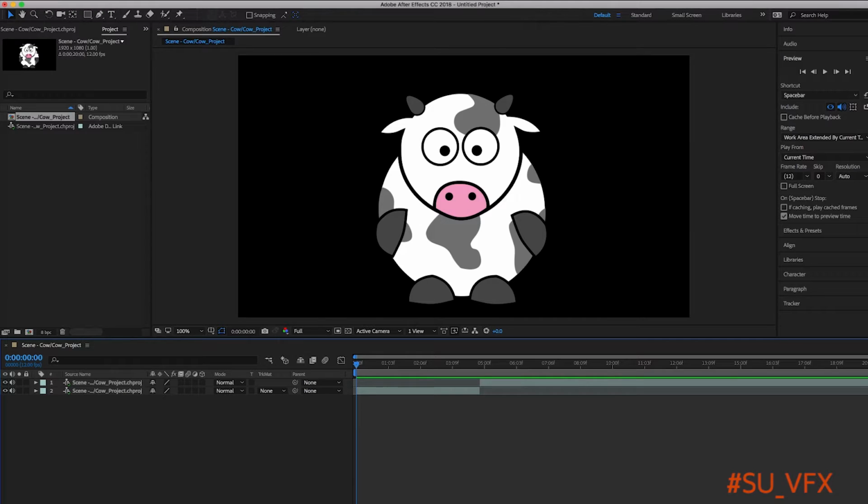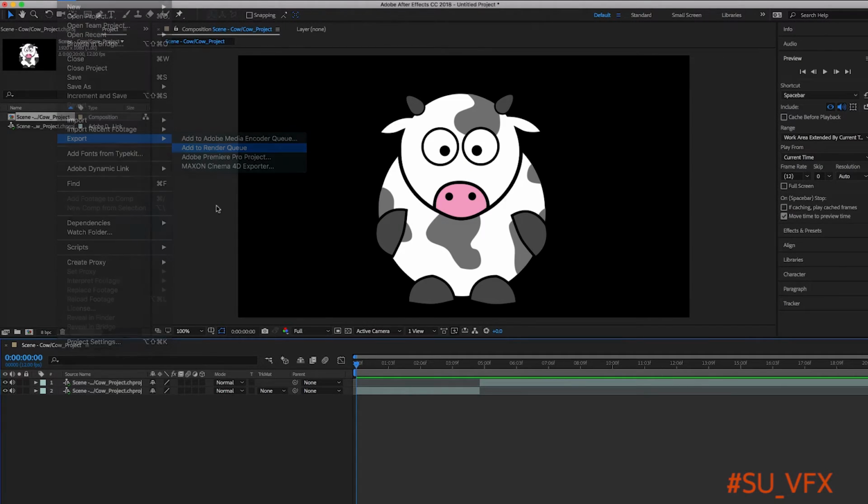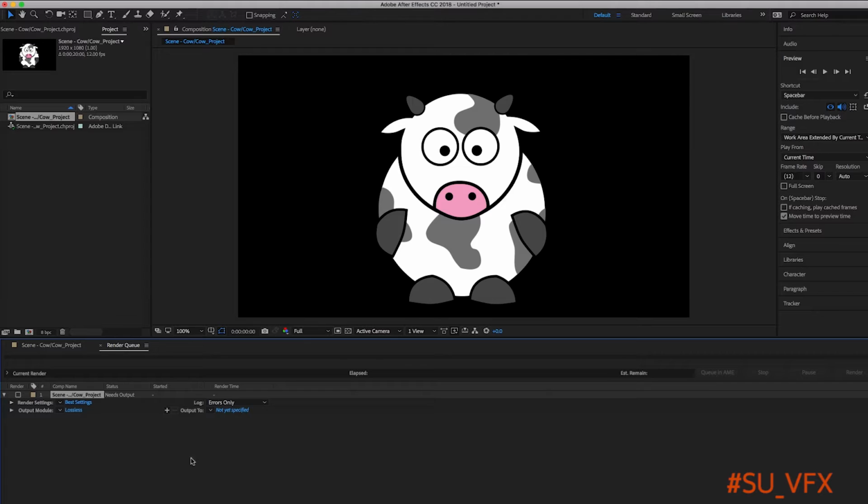If I've got it edited to where I want it to be and how it looks, I can now go up to File, Export, Add to Render Queue. This will bring it into After Effects' render queue. I can go to Output 2. Everything else should be okay.